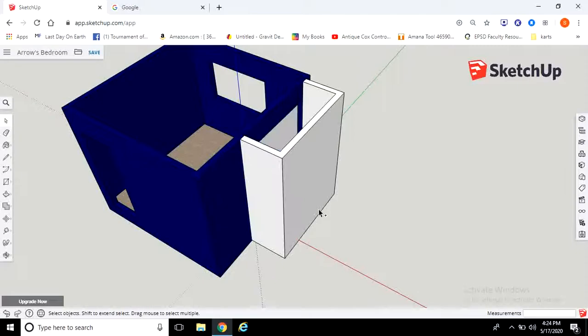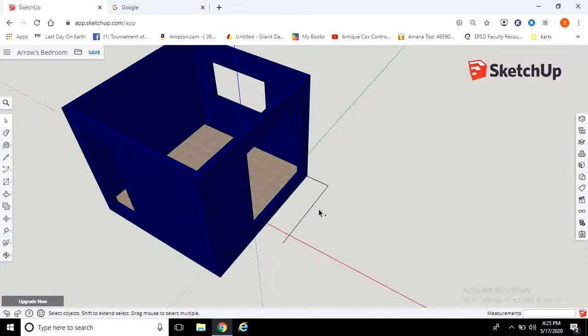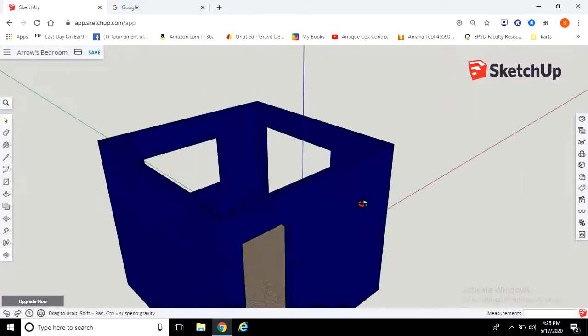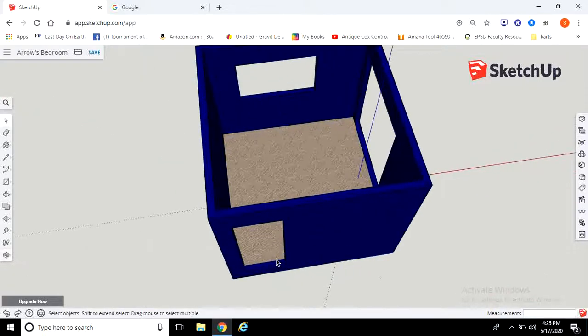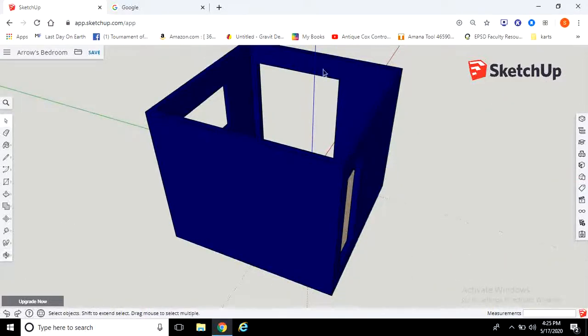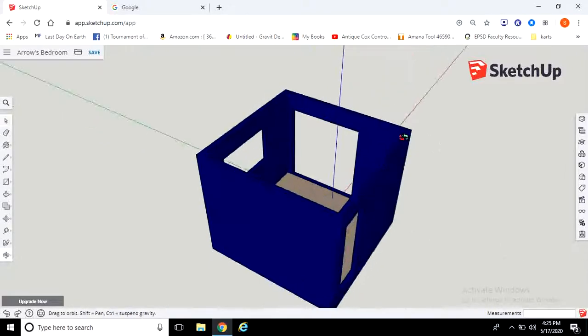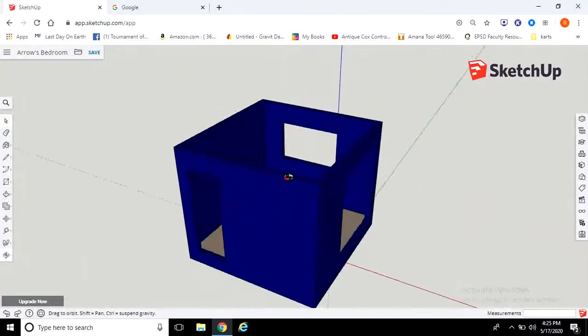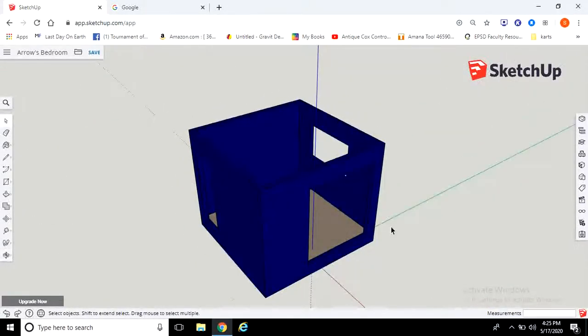This is where you guys should be after this week. This is the next step. You should have your room, your carpet, your walls, and then you should have your windows and doors cut out. All right? So if you get to this point, you're just going to do the same thing. You're going to save it. You're going to take a screenshot, submit it as your assignment, and that'll be it.